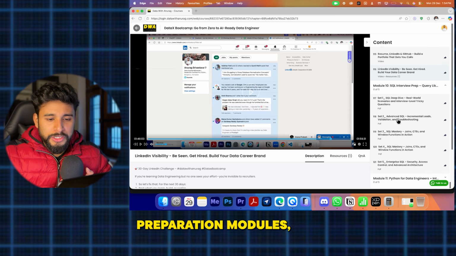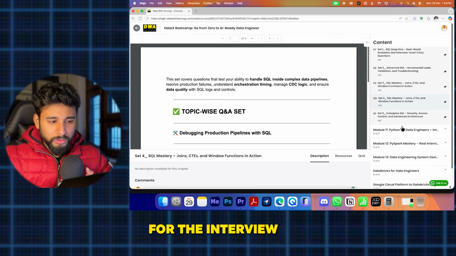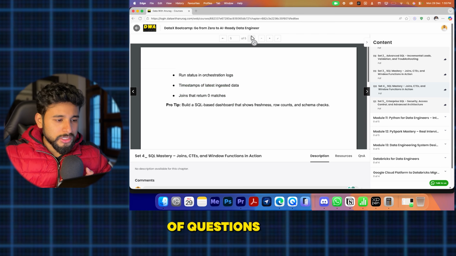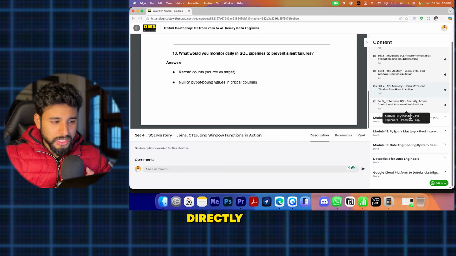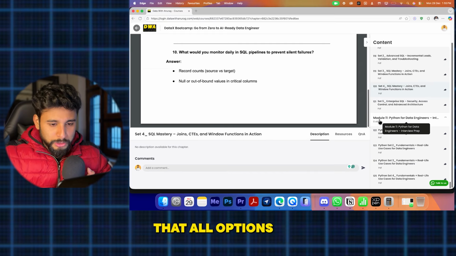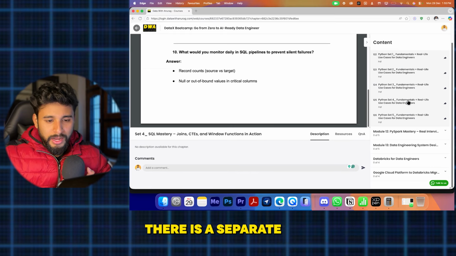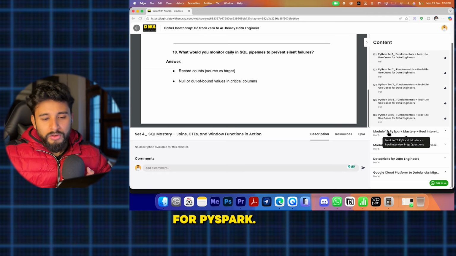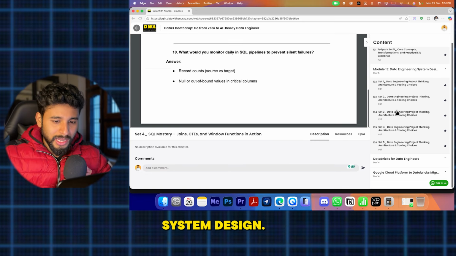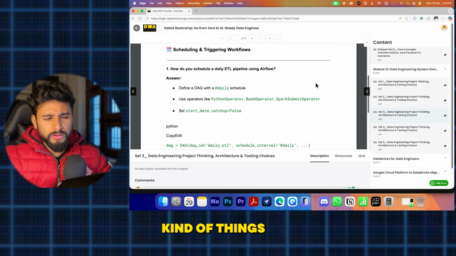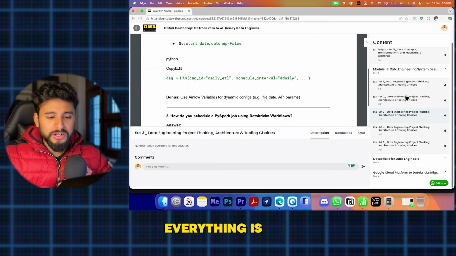Then SQL preparation modules, proper sets are there, interview focused. All those kinds of questions we have covered in this particular module. When you scroll, you will see you can download these PDFs directly and see the things. All those options are there. For Python there are separate 5 to 6 sets. For PySpark also different sets are there. For data engineering, system design questions are also there. All those things are covered. Everything is end to end.